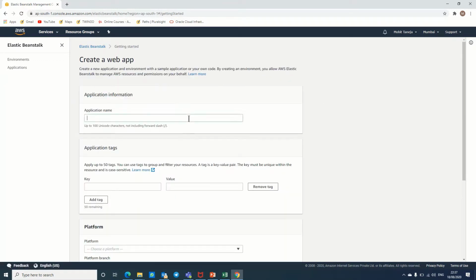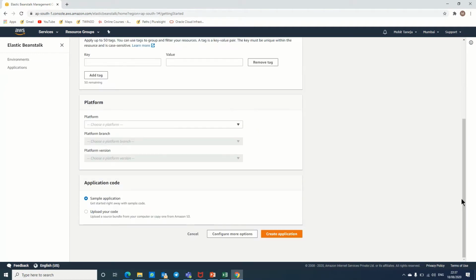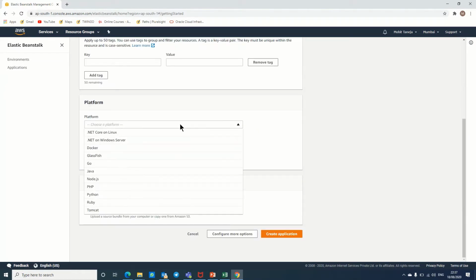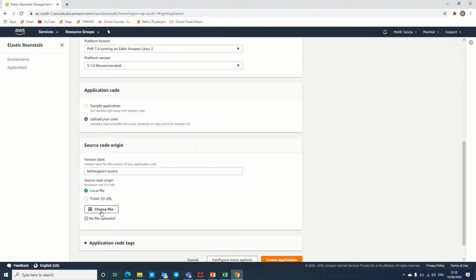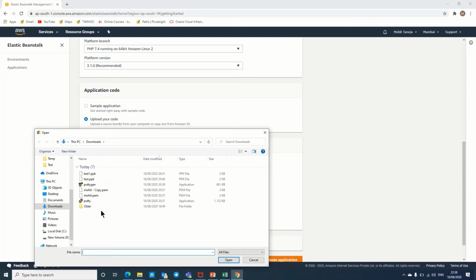Here I'm putting my name, tech support. I do not want to put any tag, but you can put your tag. Here you need to choose on which platform your application is deployed. You can choose as per your code, but I'm putting only PHP. It's a simple one. If your developer has created any code, you can click on this and upload your code from your system.